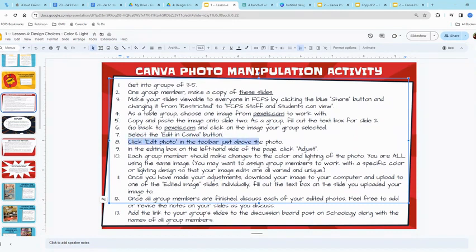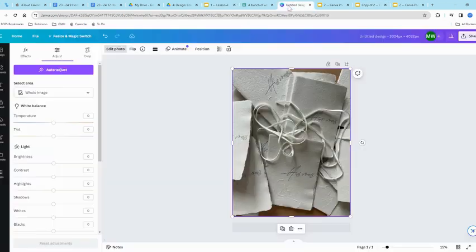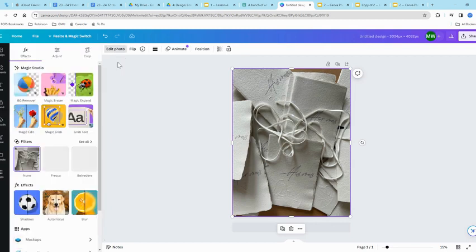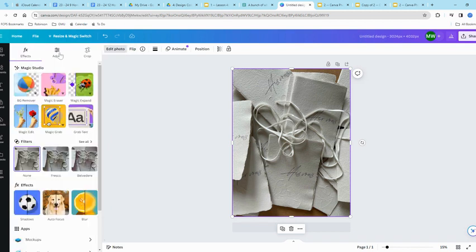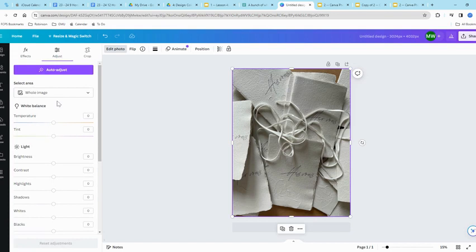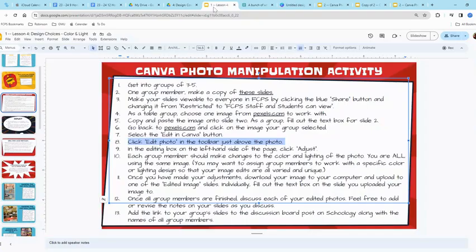It says click edit photo in the toolbar just above the photo. So I'm going to go up here to where it says edit photo. Oh, I already had it in edit photo. I think it actually opens it up to edit photo for you. But if you do what I just did, you can always go back to edit photo and you can click adjust, and that is going to bring up all of these different sliding scale things that you can edit in Canva. So go ahead and make sure you have your image opened in Canva.